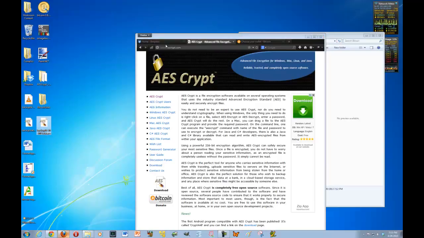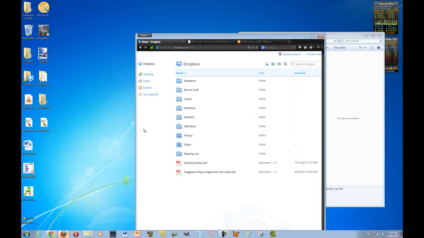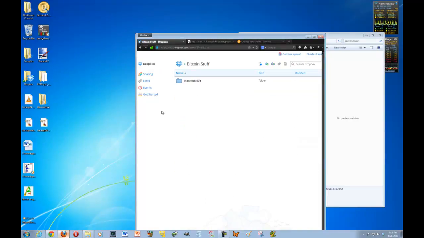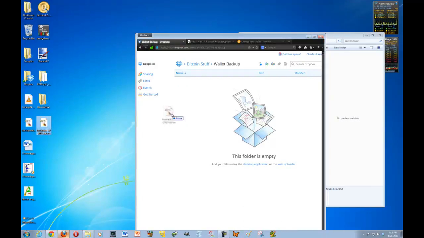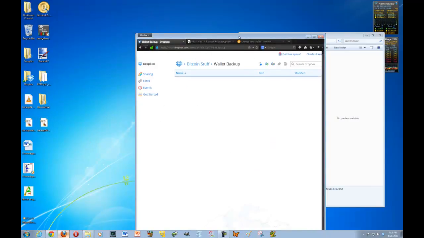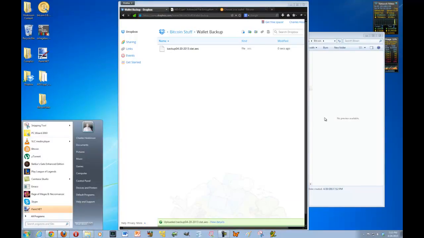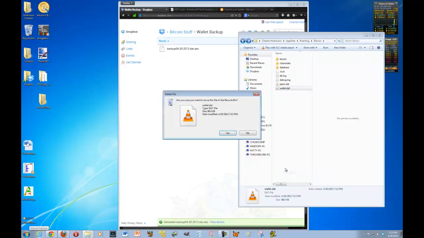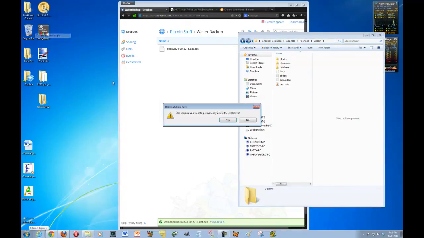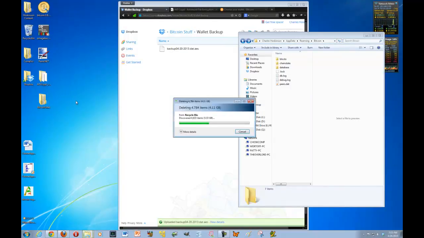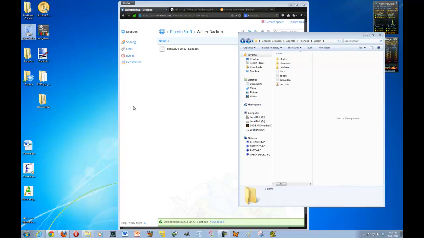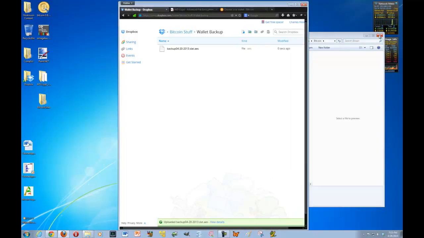What I do with my cold storage is that I actually go ahead and I put it on Dropbox. And you'll see Bitcoin stuff, wallet backup, and I'll just go ahead and drag and drop it into Dropbox. And there we go. It's on Dropbox now. Okay? And let me go ahead and delete these guys. Let me delete the backup. And I'm so confident in this scheme, I'm going to do the unthinkable. I'm going to go ahead and delete my wallet.dat. I'm going to empty my recycle bin. Oh no. Guess there was a lot of stuff in there. Okay, so I'm going to empty my recycle bin.